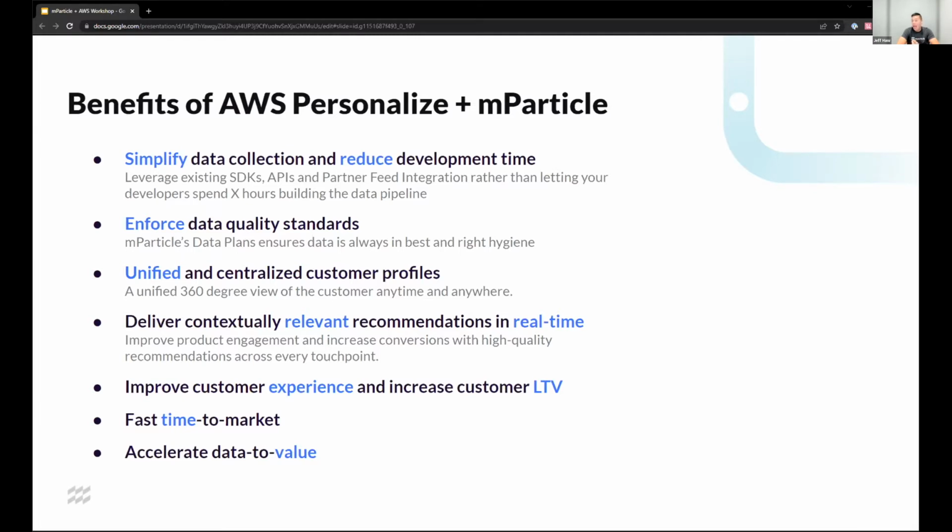And lastly, allowing us to accelerate data to value, right? When I say accelerate data to value, it means that as soon as we get that data, we're able to send that data to any system, and you're able to harness and get value immediately from the data that you're collecting from different sources being piped into your customer data infrastructure.